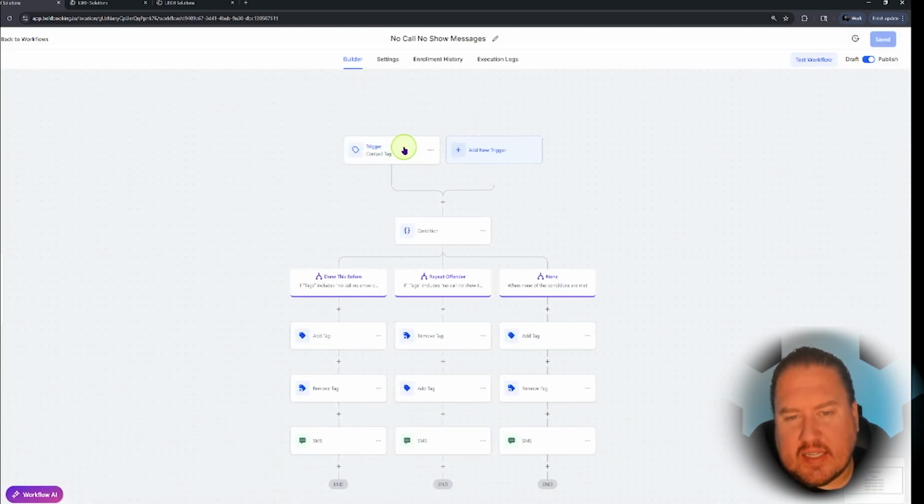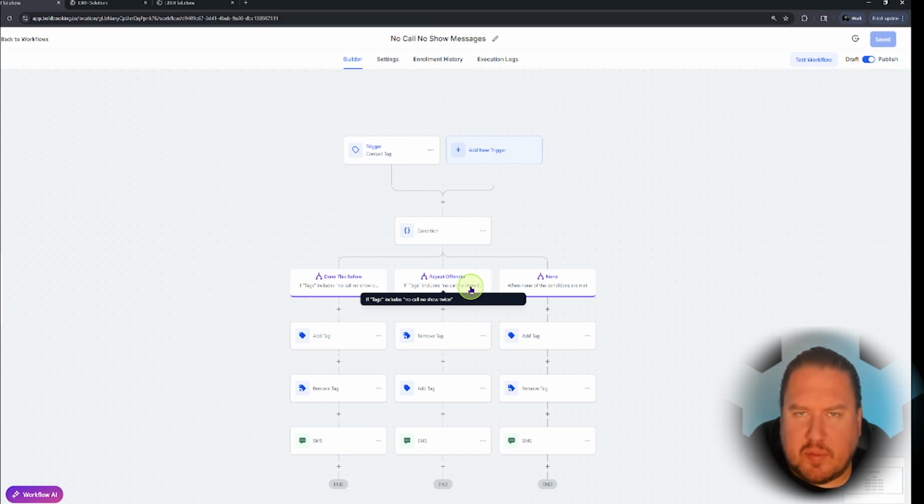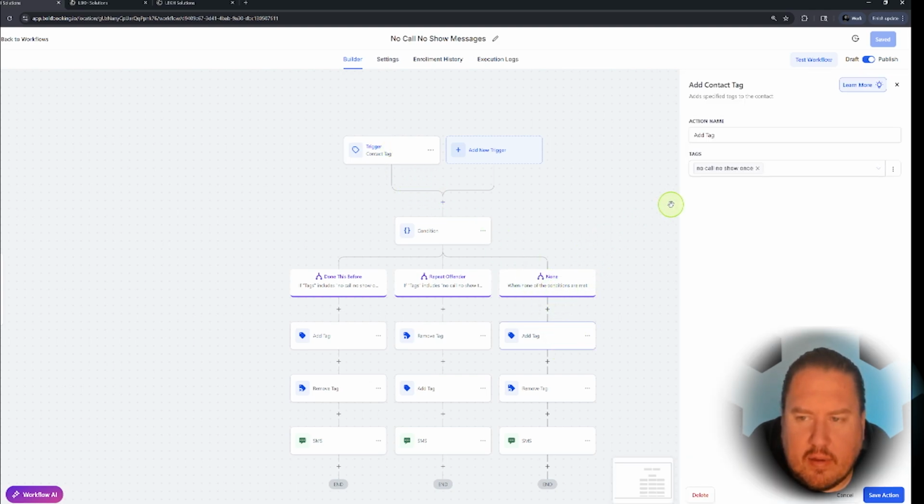Once that tag gets added, it comes down to a condition. Have they done this before? Have they done this a bunch of times before or not? And so this is, do they have this tag? No call, no show once. If they don't have this tag, then it will add that tag.